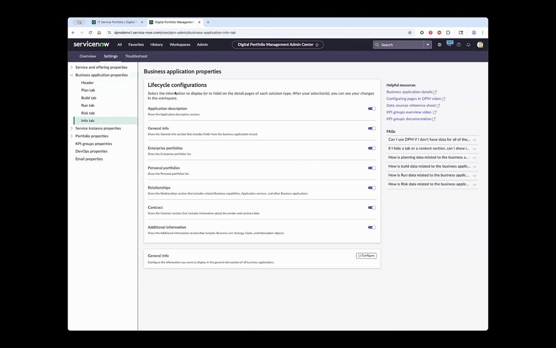So if you look at the info tab for any of the business application properties, you can see that currently out of the box, it's going to showcase what the relationship is between different business capabilities, app services, and other business applications. You can simply turn that off, or you can turn off the list of enterprise portfolios that you can currently see on the info tab. And let's say I do not currently want to add in any additional information because I'm still in the process of setting up my workspace, so I can toggle that off.